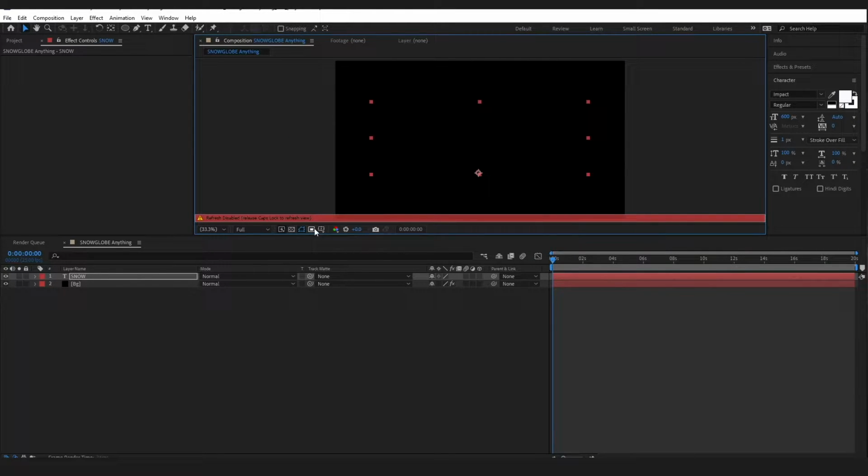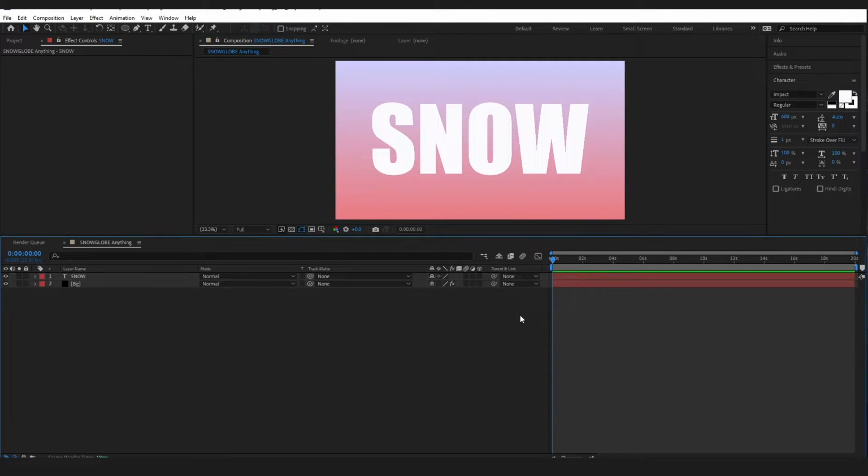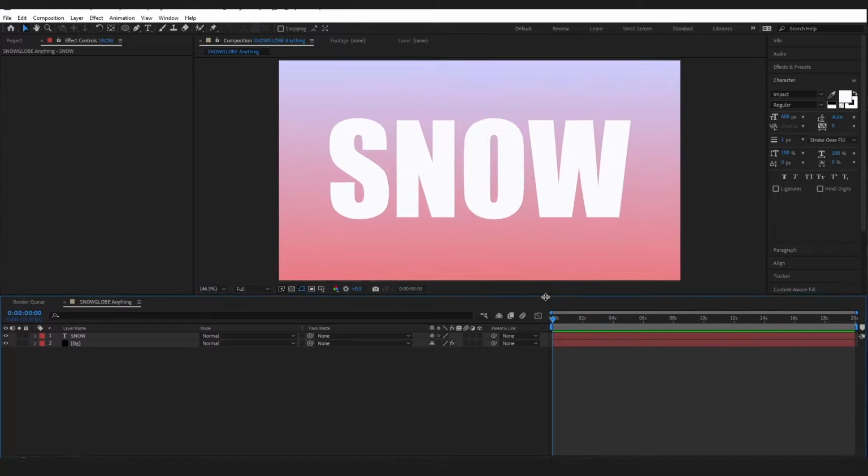If your screen blacks out like this, you can just see on this red bar down below, it just says you can press caps lock to refresh it. I did that quite a lot in this project today, so sorry if you pick up on that.